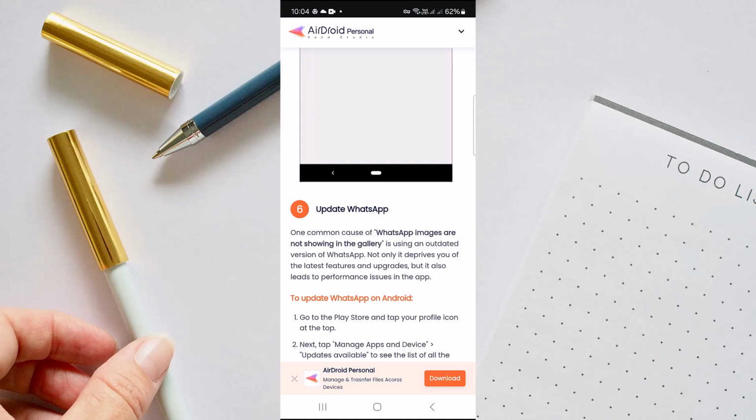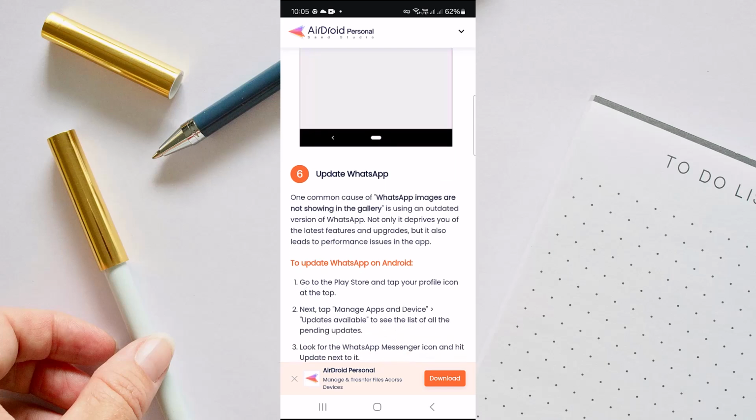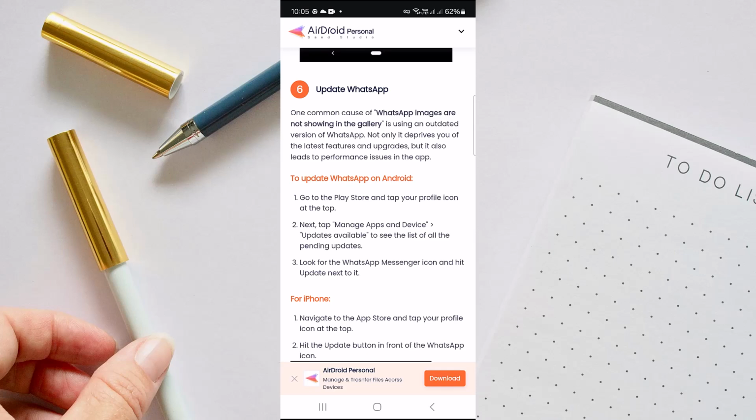And yeah, the sixth one is you can update your WhatsApp. One common cause of WhatsApp images not showing in the gallery is using an outdated version of WhatsApp. Not only does it deprive you of the latest features and upgrades, but it also leads to performance issues in the app. So just head over to your Play Store and update your WhatsApp.